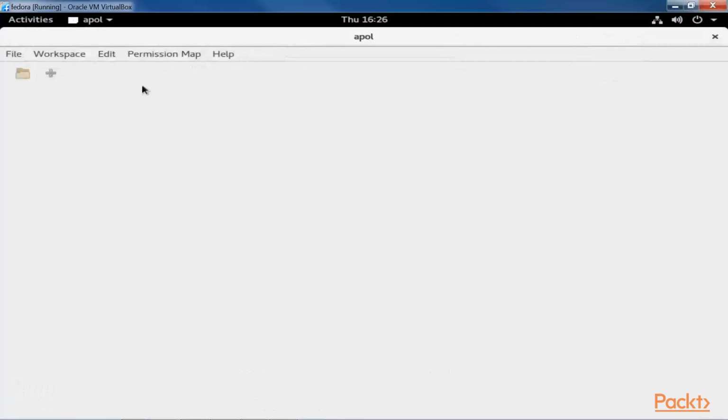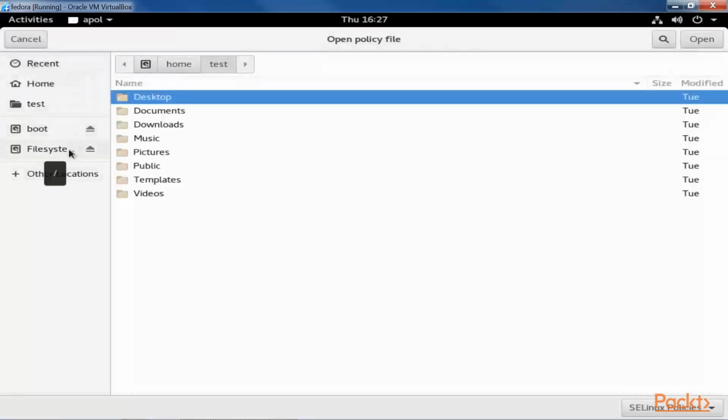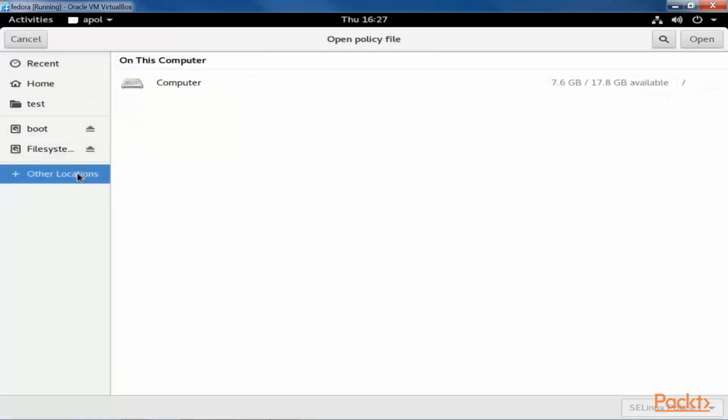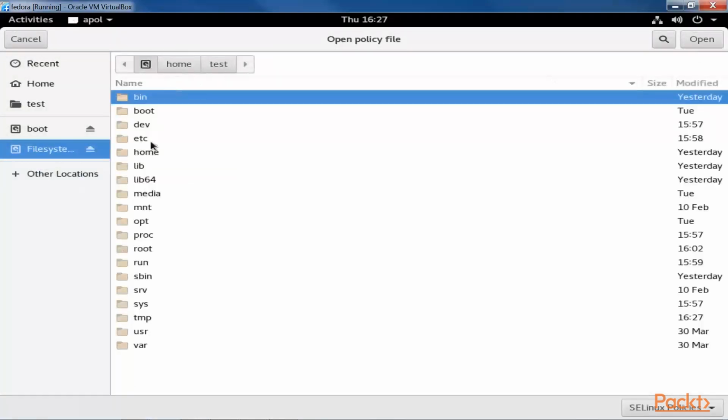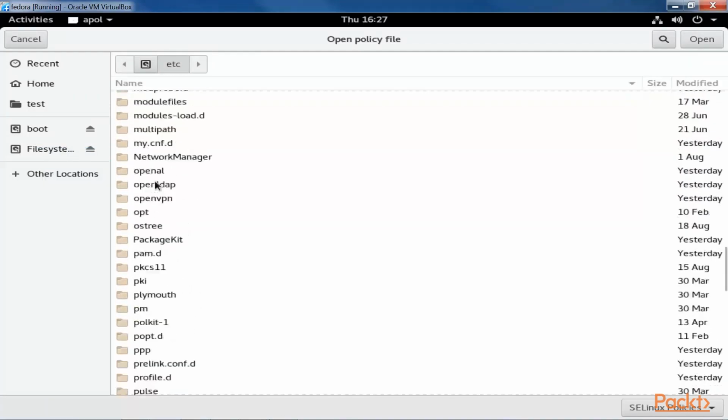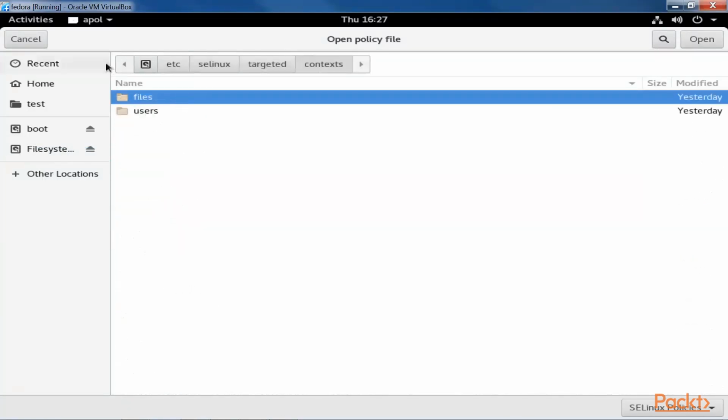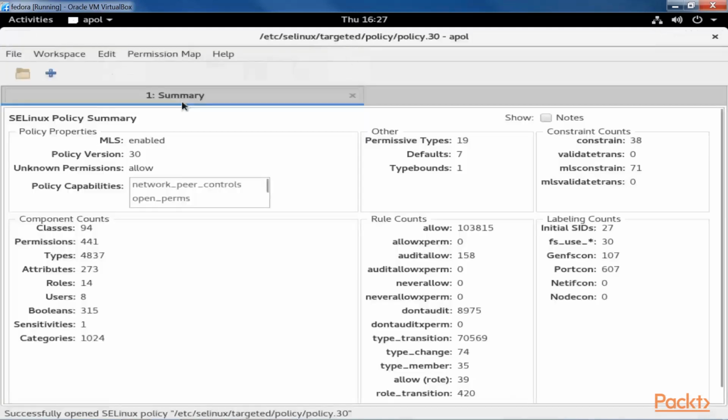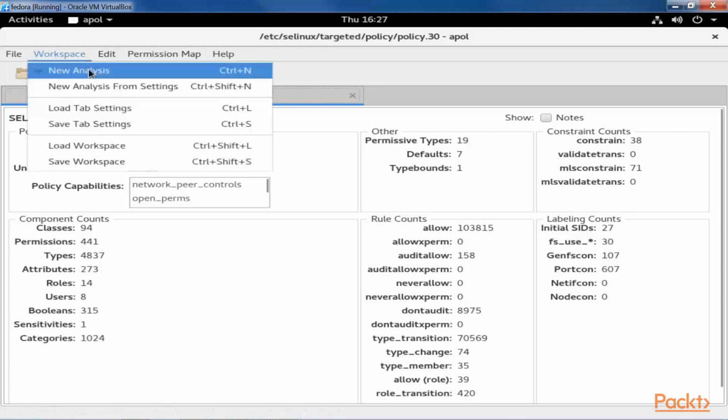Once started, the first action to take with apol is to load a target policy. This can be accomplished through the Open Policy button, which you can find in the File menu. Now, to load it, click on Other Locations and select the preferable directories one after the other, as I do it here. And here we have the loaded policy. Here's a generic overview of the loaded policy. Once it's been loaded, select New Analysis to initiate the policy analysis functions from the Workspace option.